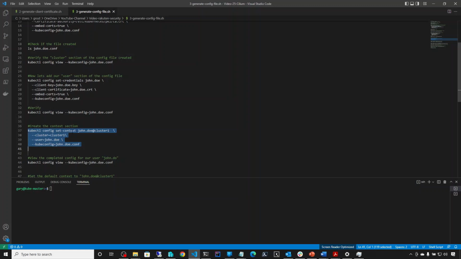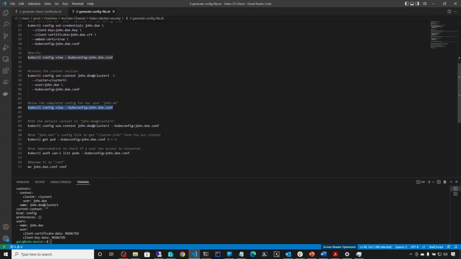So basically, this will create a context section called john.doe@cluster1, and this has all the information about what cluster and what user will be used to connect to Kubernetes. So let's go ahead and run that. And again, we can confirm with kubectl config view and then the name of our file. We can see that now we have almost everything that we need, except one last thing: we need to set the default context.